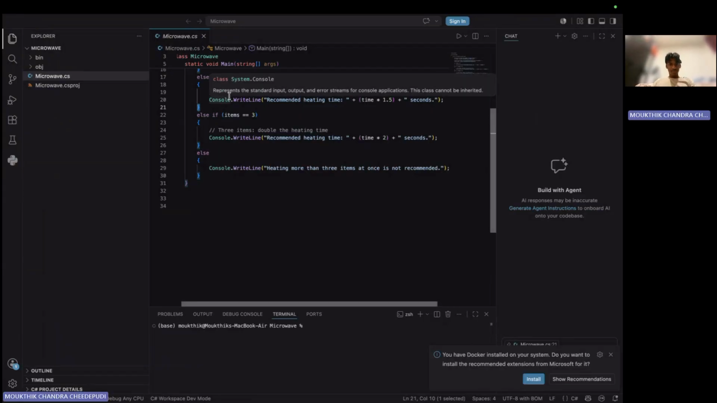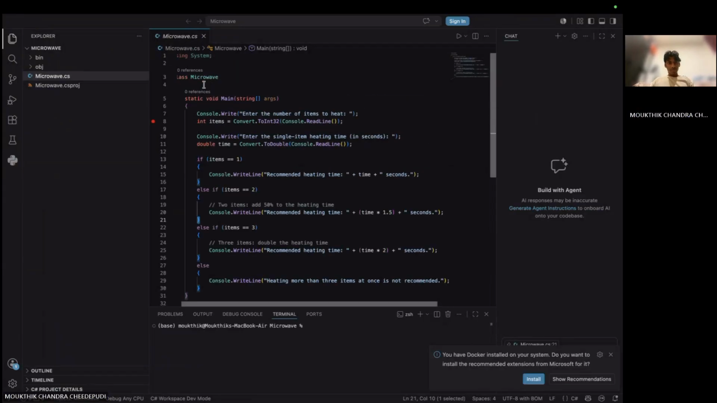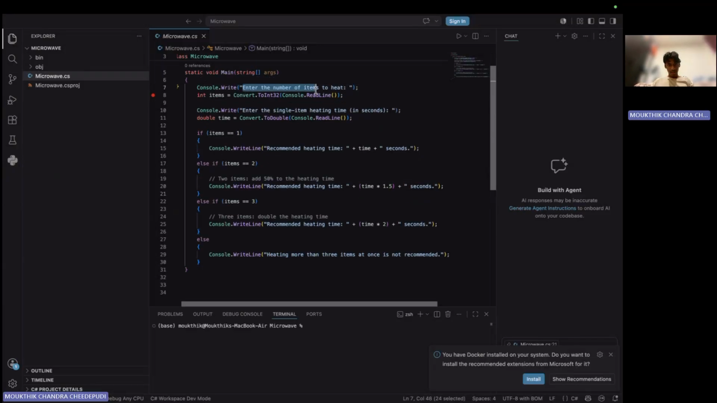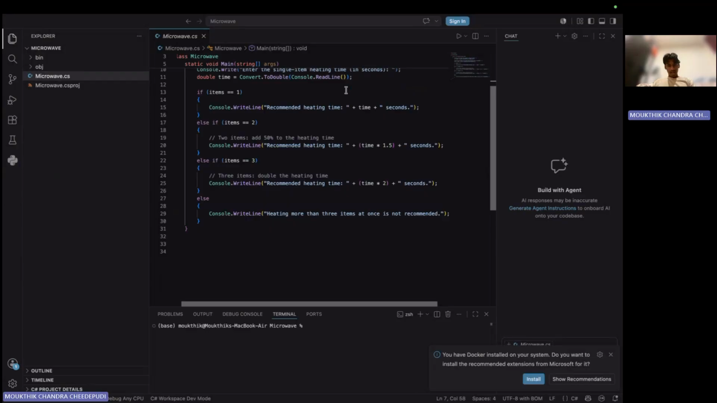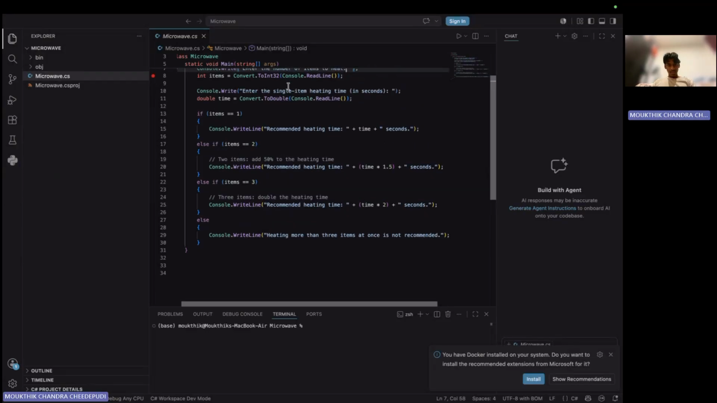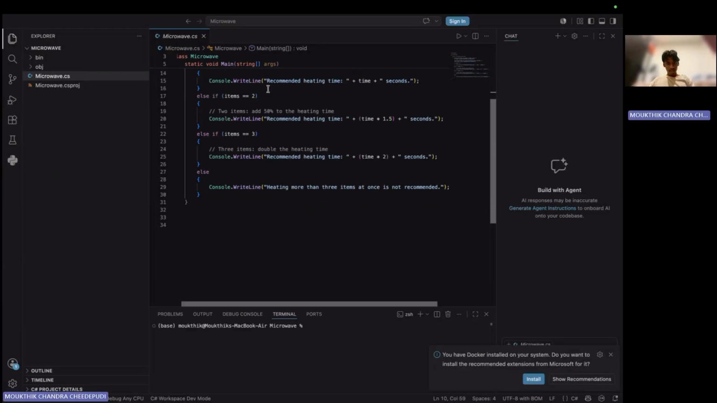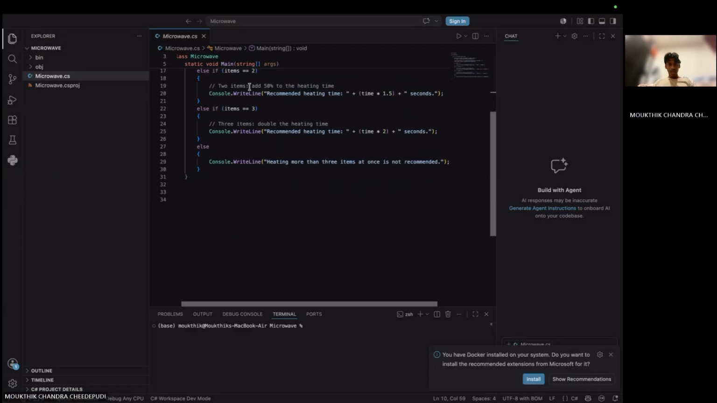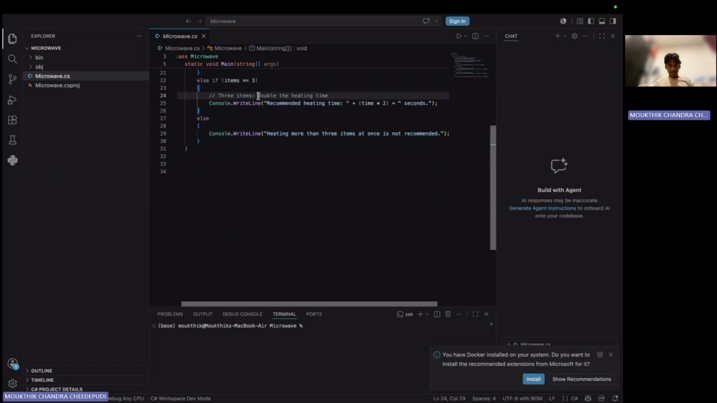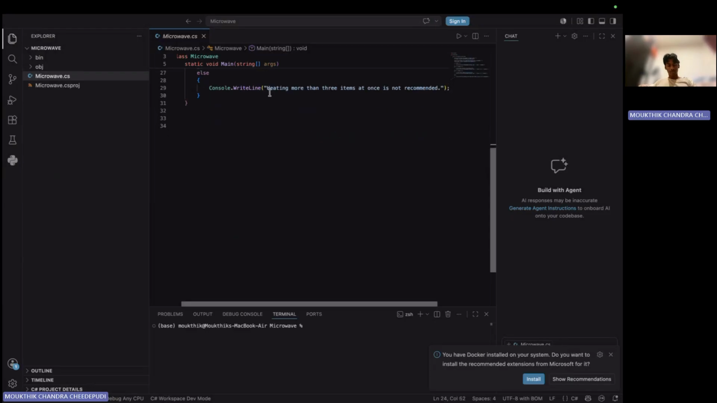Finally, the microwave program. Firstly, it asks to enter the number of items to heat. Secondly, it asks for the heating time. For one item, it takes the same time as it is. For two, it adds 50% of the heating time. For three items, double the heating time. For more than three items, it will show a message like: heating more than three items at once is not recommended.